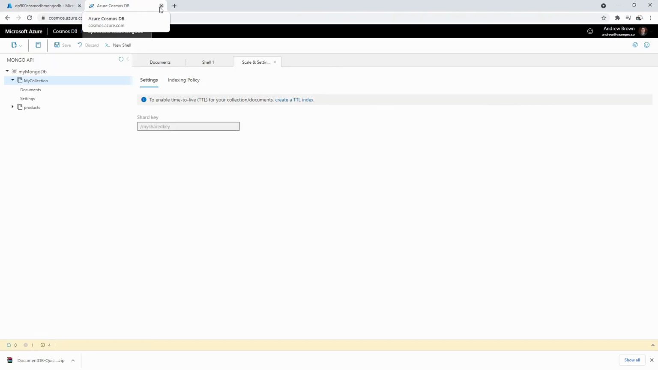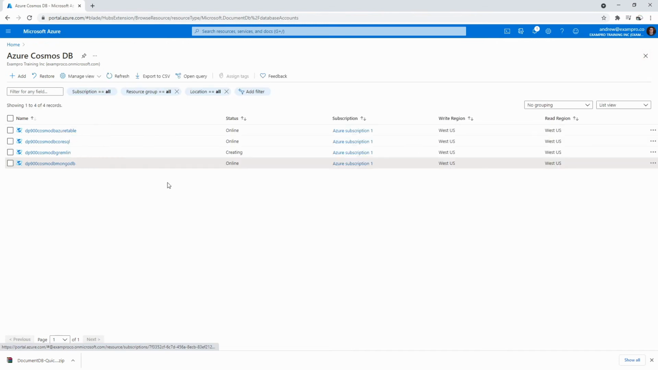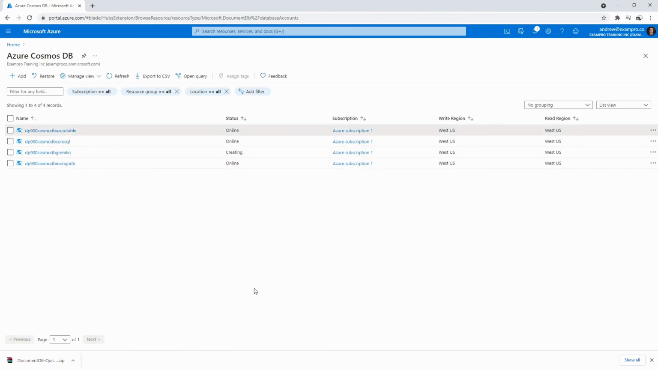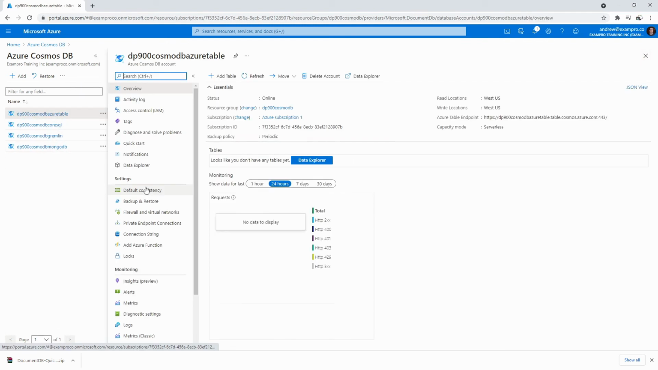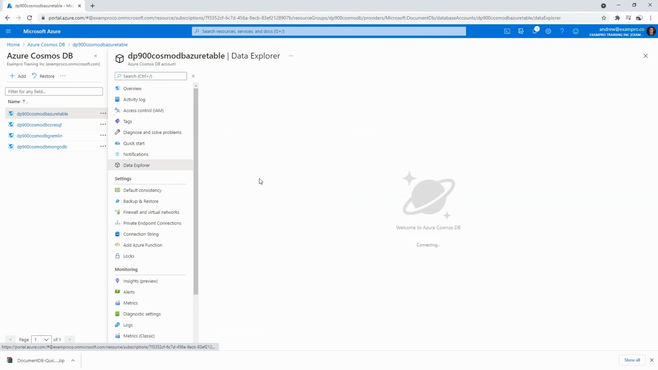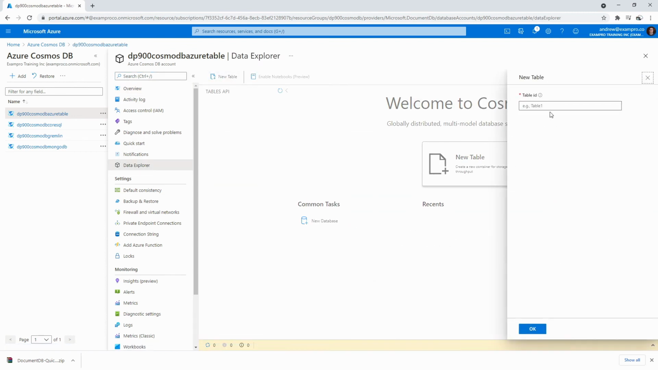So what we'll do, let's go back here and let's take a look at Azure Tables. All right, so let's take a look at CosmosDB Azure Table. So click into it. We'll make our way over to the Data Explorer. And we'll say new table, and I'll just say my new table. Say OK.